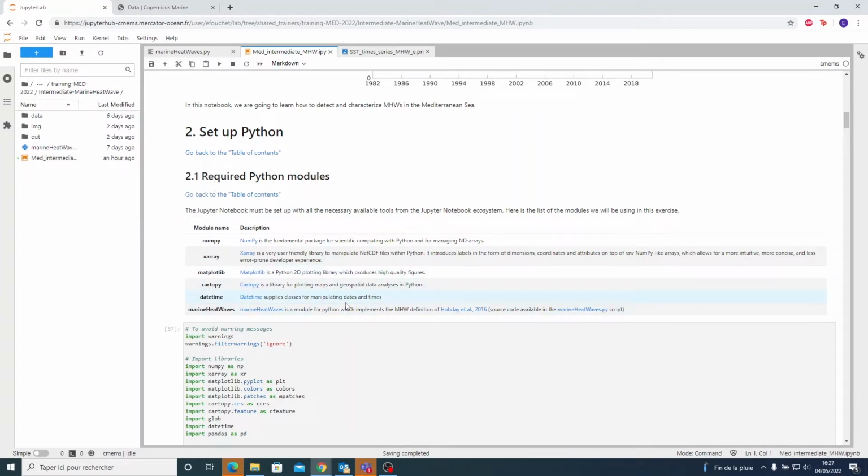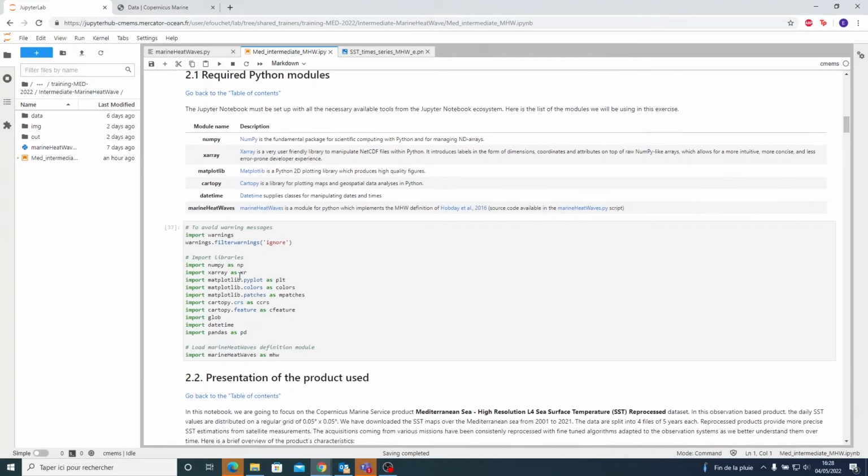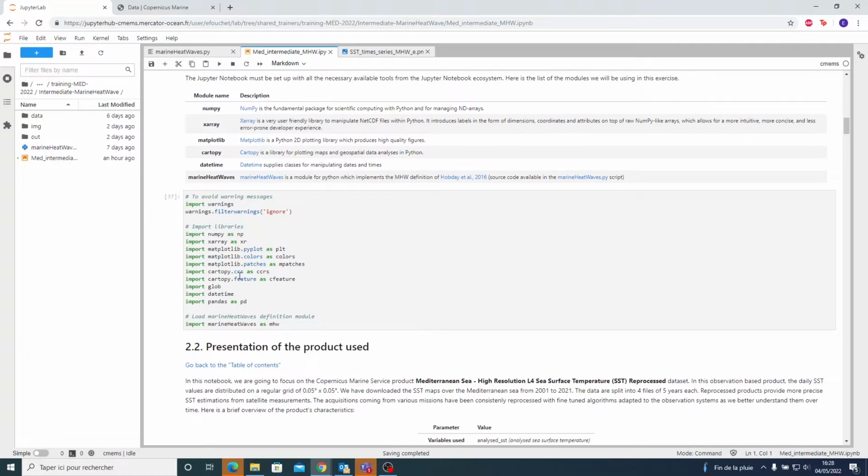This module implements the definition of the marine heat waves that was given by Hobday in 2016. And this is the library we'll be using. It offers plenty of functions to study the marine heat waves. So here in this cell we import all the libraries that we are going to use.